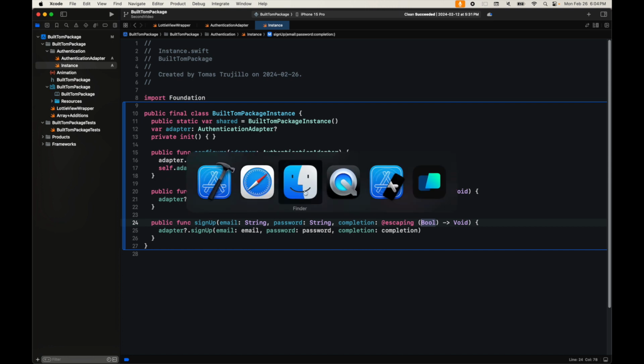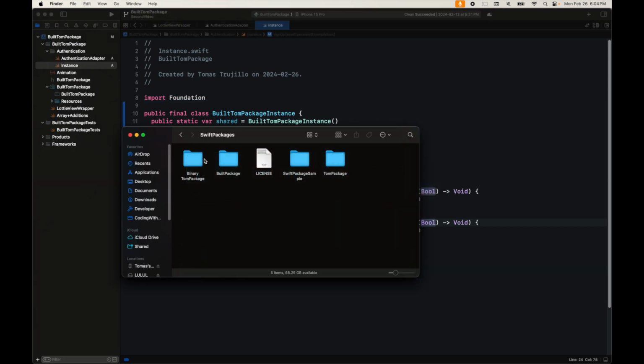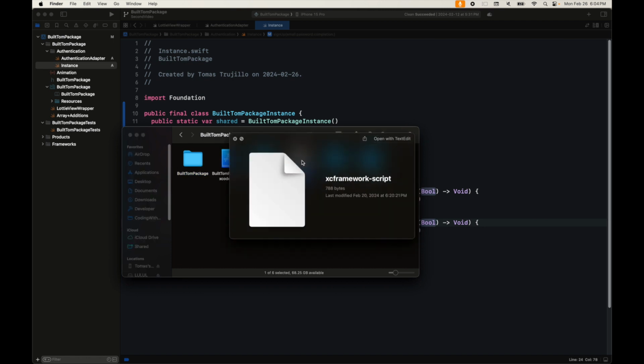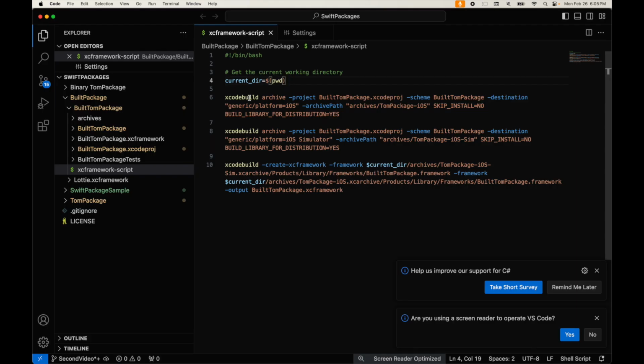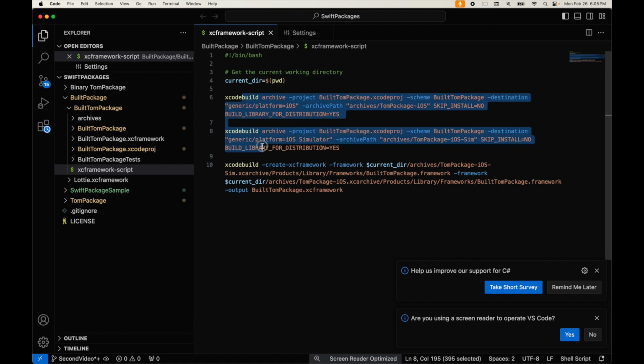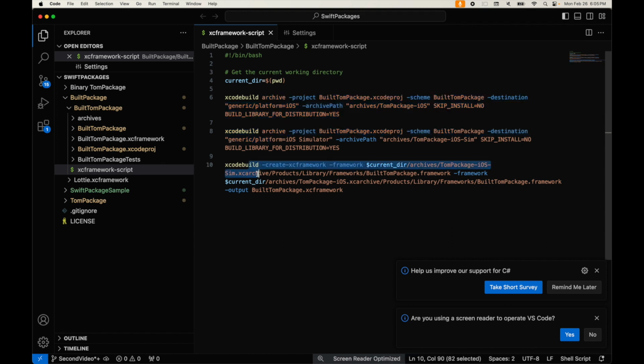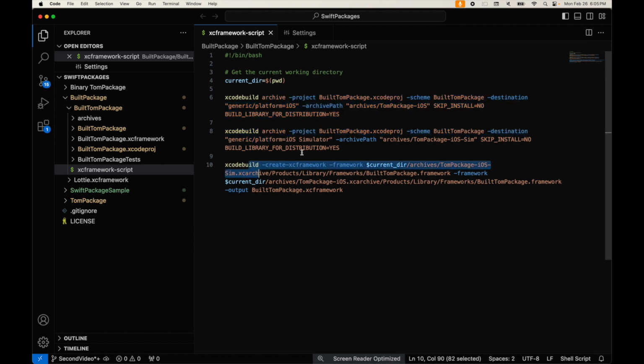For those of you that are not familiar with this, in our build tone package, there's a script here that will generate the framework. What we're doing is just building two archives, one for simulator and one for iOS devices, since again our package is for iOS only. And after archiving these two, we create an XCFramework. All of this is in Apple's documentation.